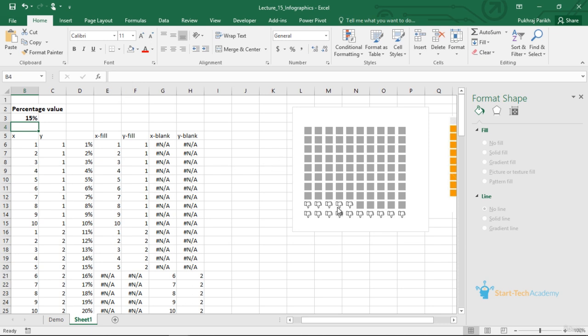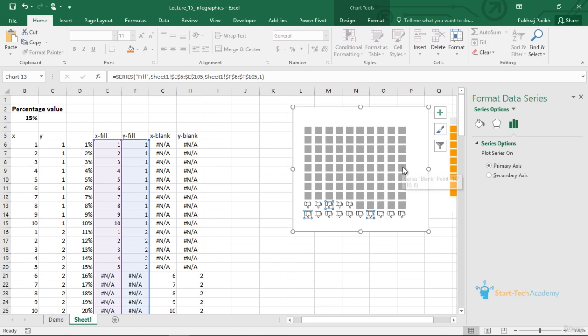That is all. This is how you create dynamic charts to highlight percentages.